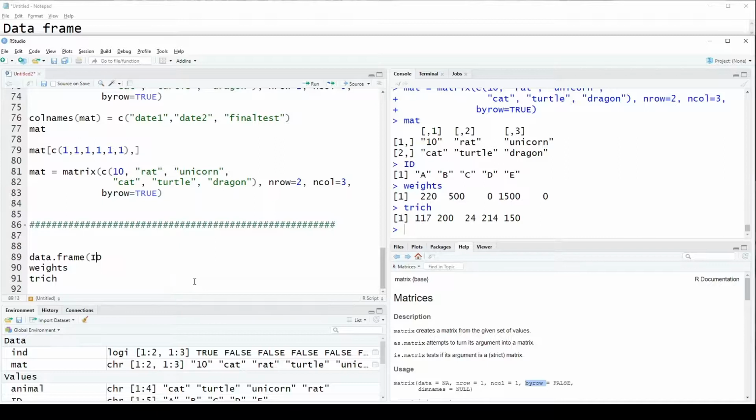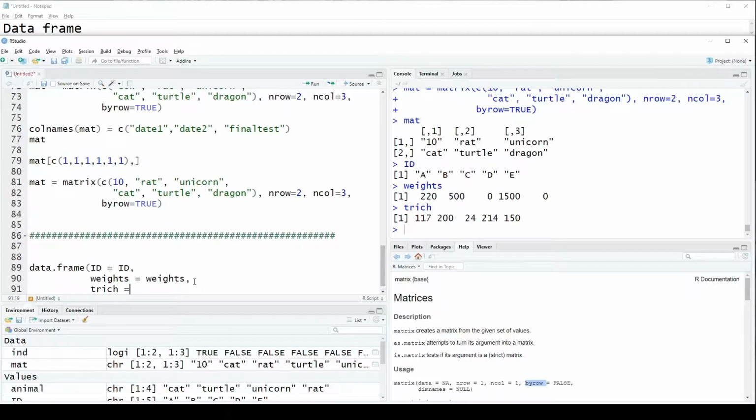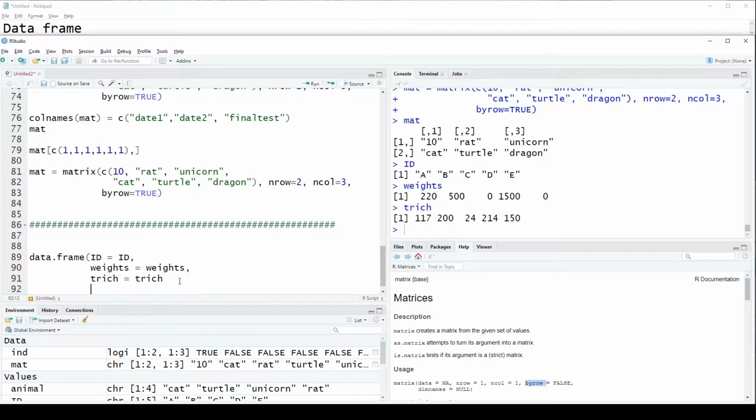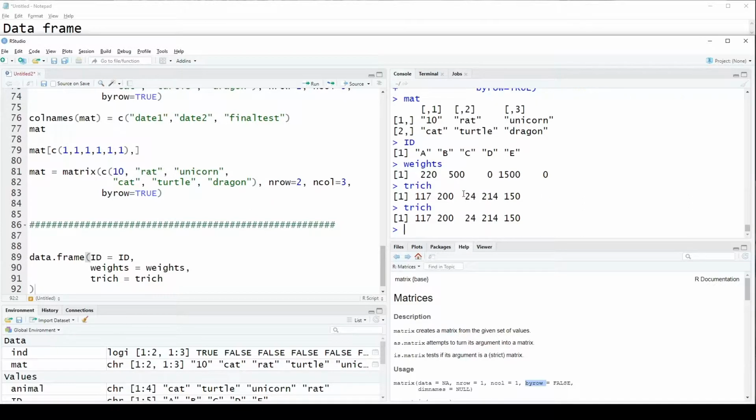with ID equals a vector of things, in this case, the vector called ID. Weights is a vector of things, again, in this case, that. And trichomes is a vector of values for trichomes. So to be clear on these, I am reusing code that I already wrote, which says that trichome exists and it's those values. I could actually do this with commas in there.